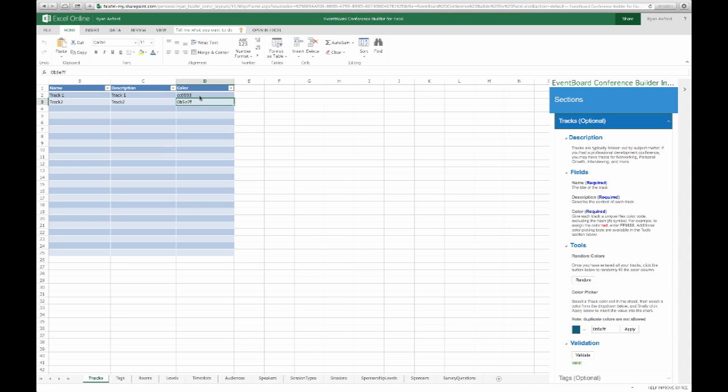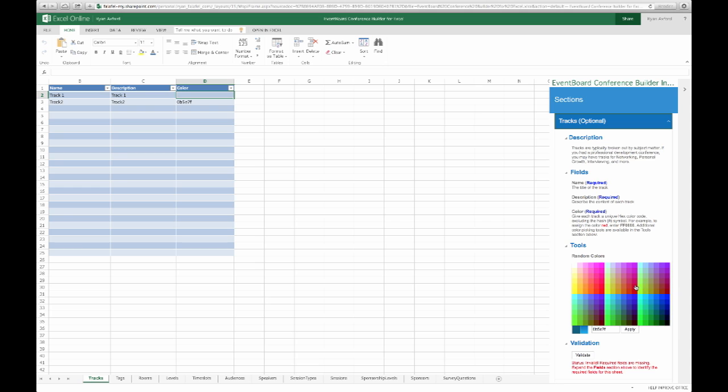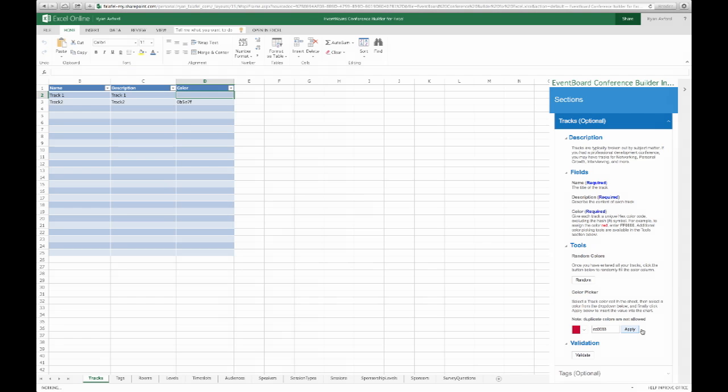Let me show you what's going to happen if I leave one of the colors blank. So I'm going to remove a color, let's hit validate again, and it's going to give me a warning that we have a missing field. Not a problem. I'll go back and apply a new color. Let's go back and get that red again. Click apply, and then we're all set. When I click validate, everything is green.